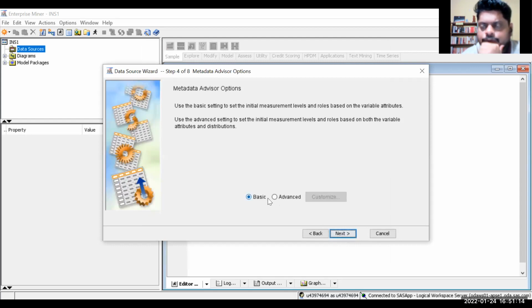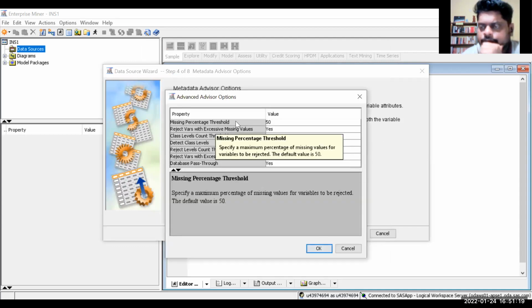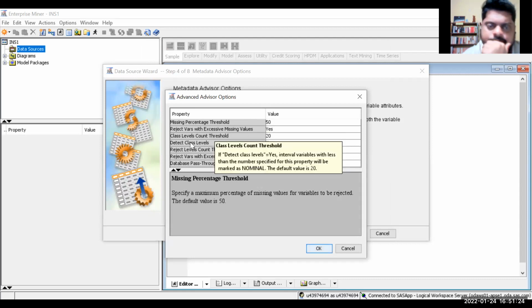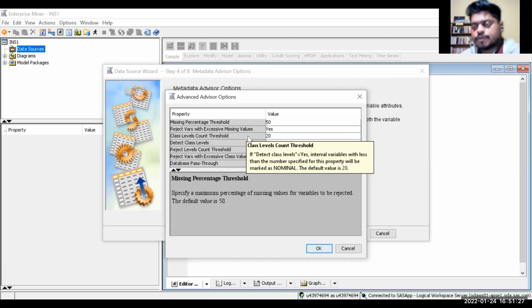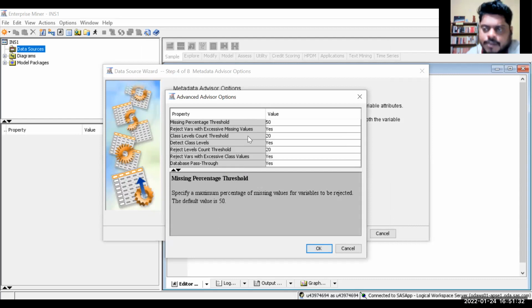So there are different options to change the data. If I come here, what is the missing percentage threshold? Generally 20% is the threshold, and those things I can change. Reject variable with excessive missing values: let's say there is a column where a lot of missing data is there. Whenever you collect survey data, a lot of times people do not answer some questions. If you are in a situation where a lot of missing data is there, you have to mention that threshold. Like I said, in many cases if missing data is 20%, we do not use that kind of information.